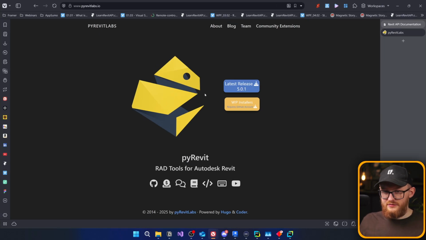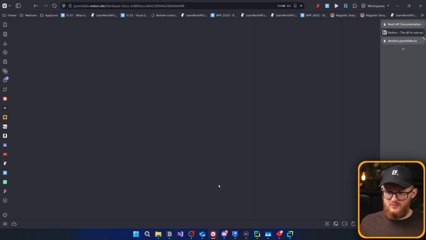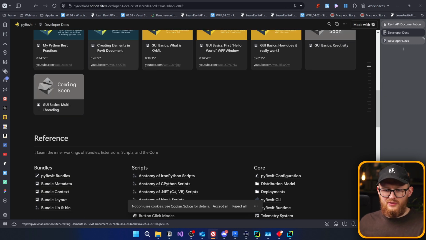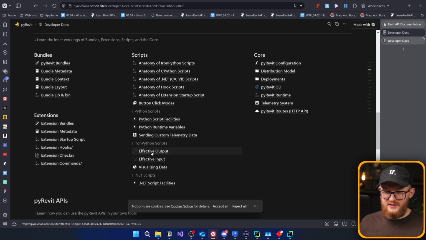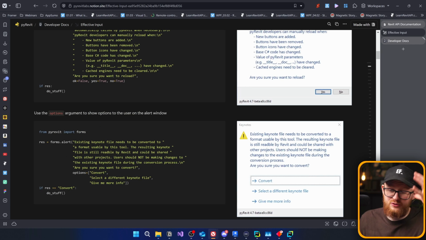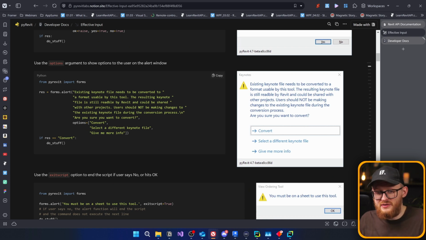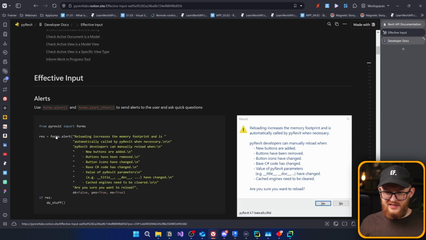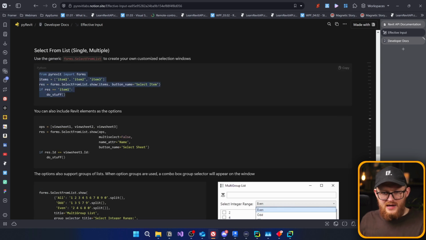Actually, let me open PyRevit Labs. And in here you'll see PyRevit developers documentation. I think it's that one with the keyboard icon. Let's click on that one. And it's going to take you to another page. Now, in here, I want to scroll down until I can see effective inputs somewhere here. And in effective inputs, there are going to be a lot of code samples and forms that you get. Because with PyRevit, you can just write a few lines of code and you can get a functioning form. Right now, I'm interested in select from list or something like this. Where is it? Right here, select from list. I click on that and that's exactly what I need.